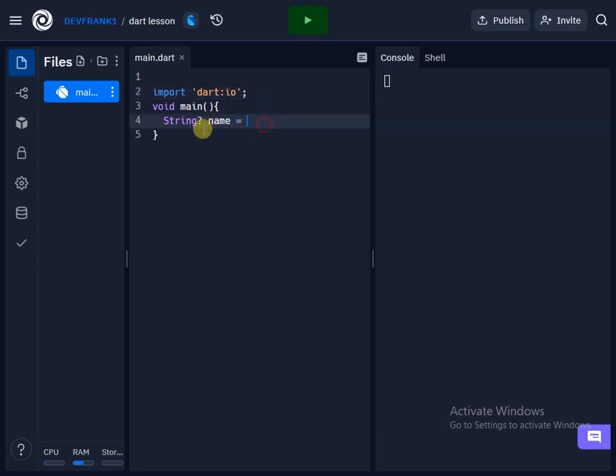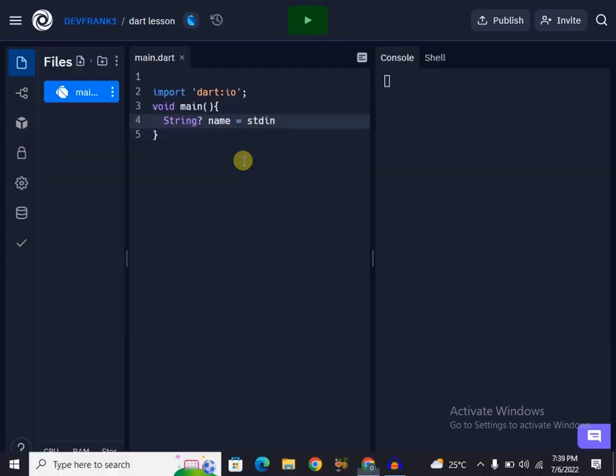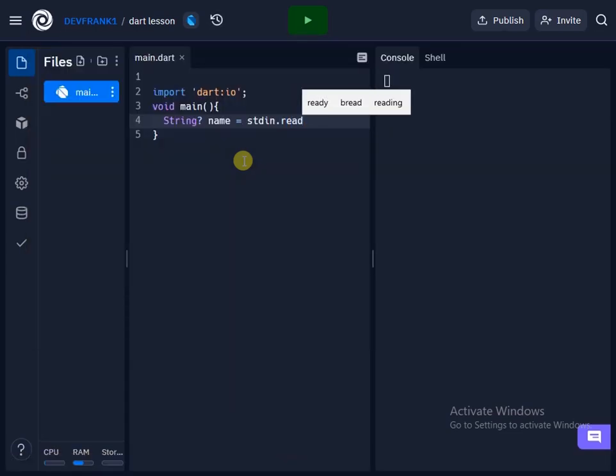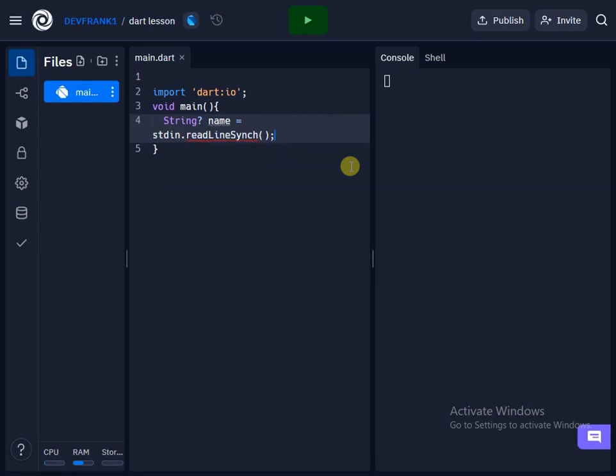So when I come down here, we have declared that is a string data type we use, and the variable is what we call name. So we want to use this name here to store whatsoever the user enters. So we'll say stdin, which stands for standard input. We'll say dot readline sync. So this is readline sync. Then we open and close parentheses. Then here we can add our semicolon.